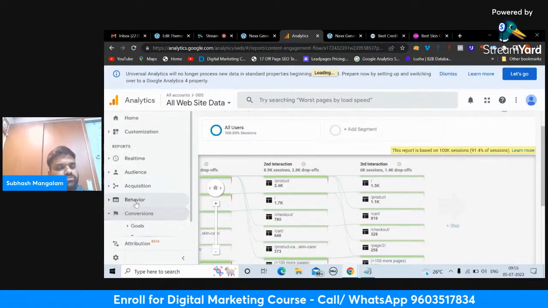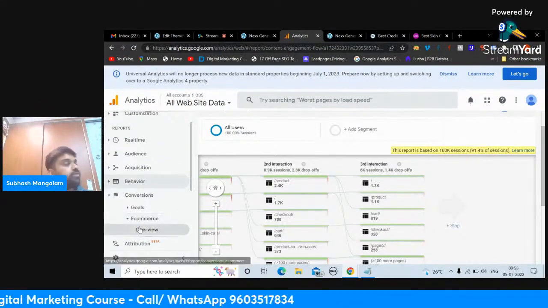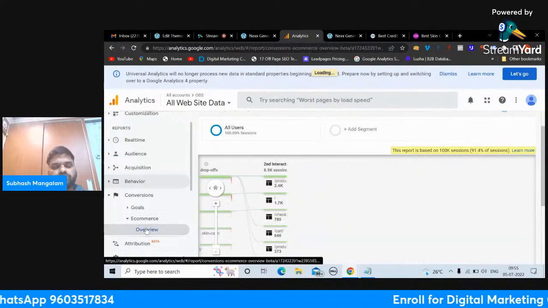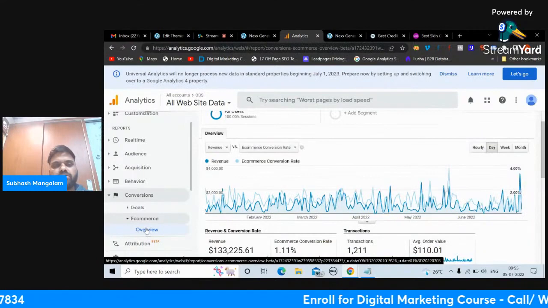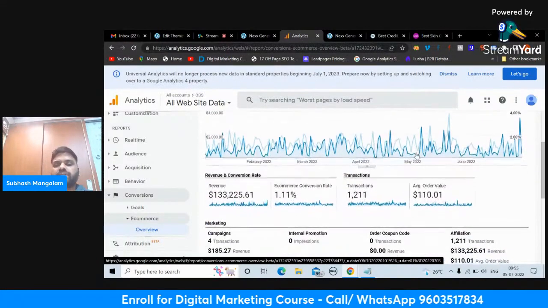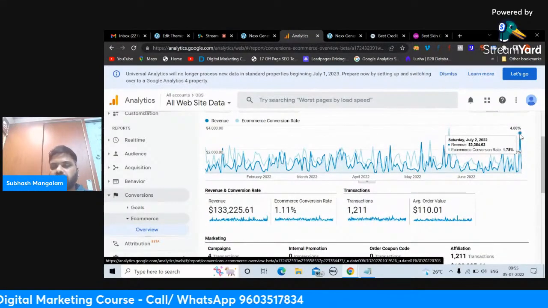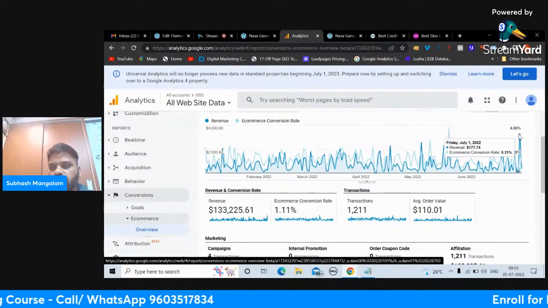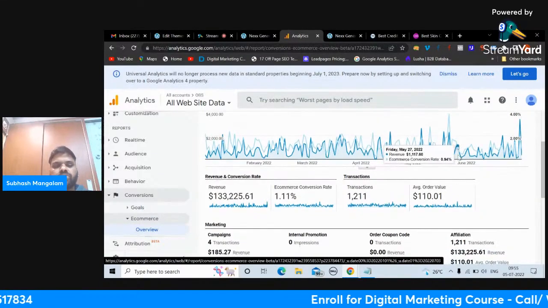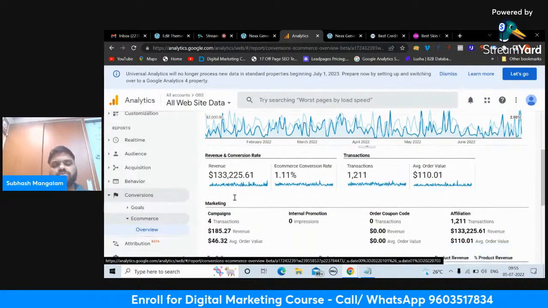Finally, conversion. Because this is an e-commerce website, I'm going for e-commerce. A normal website can go for goals. How much I spent, how much I got. So in the last 6 months data, this is the sales on a particular day, July 2nd, $3,000, 177, 234 in such a way. Total we made $1,33,000 in the 6 months.